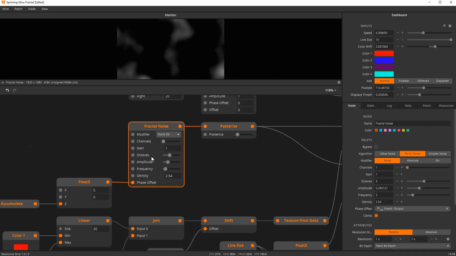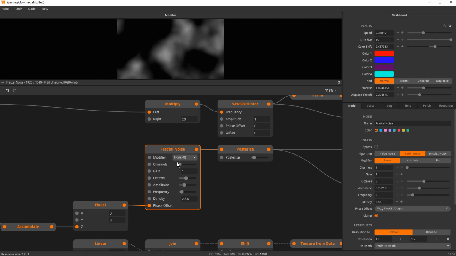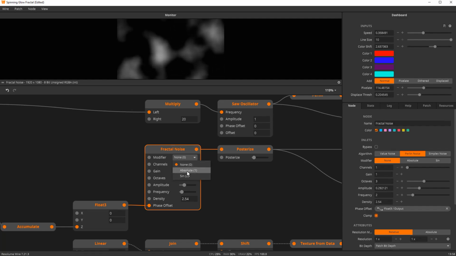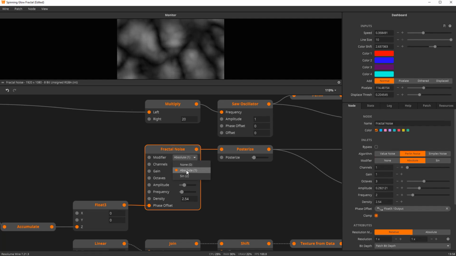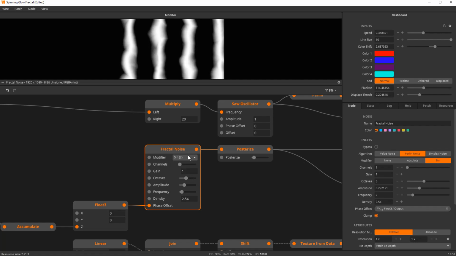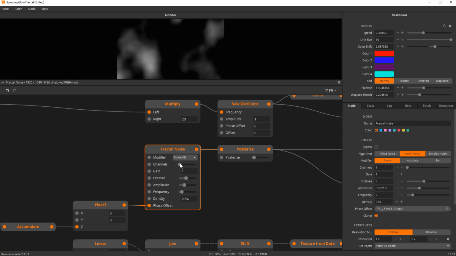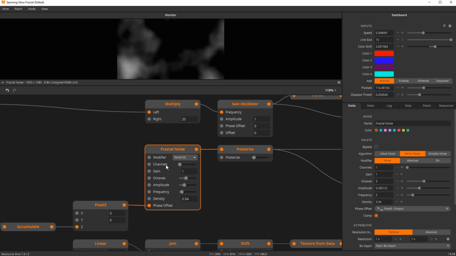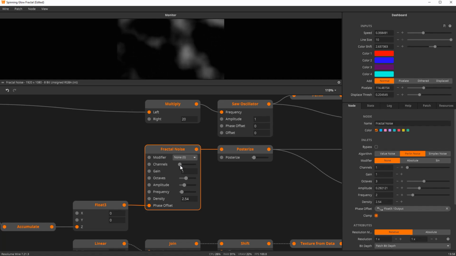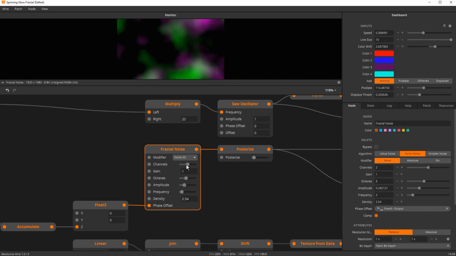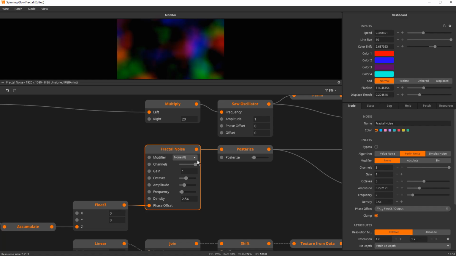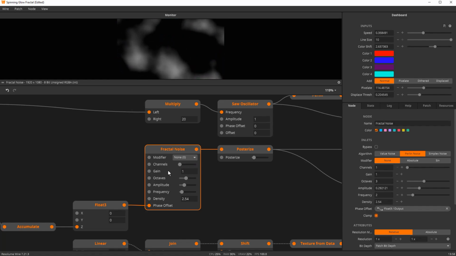You have a series of different options within your fractal noise. You have the option to have your modifier. You can set it to absolute, you can set it to sin, which is just a different way of working those noises. You also have the option to change channel colors, for instance. It's set to straight black and white right now, but you can set it to green, white, and purple, which is 3 colors. And then you can also set it to the RGB values. So that's one of the nice things about fractal noise.